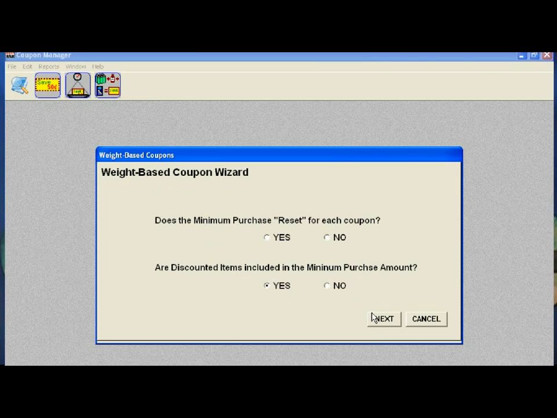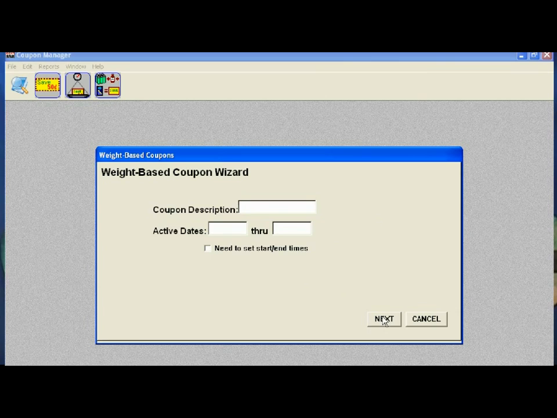Now this screen is the same as it was in the basic coupon wizard, and that means exactly the same. We really don't care about the minimum purchase resetting because we're only allowing them to buy one. We're just going to say no for that one. The second one here is whether discounted items are included in the minimum purchase amount. This time we're going to say no. We don't want the turkey to count towards the $25. So we got our options there. We're going to say next. Got to put in our names. We're going to call this Turkrific.